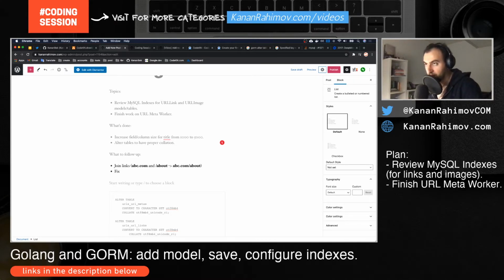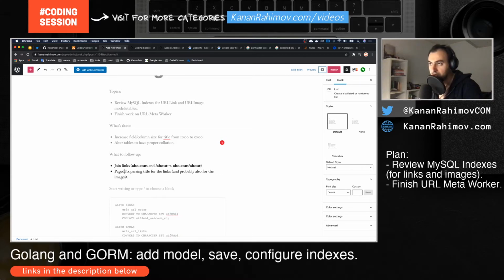Fix parsing title for the links. This can also be a reason why we have too long metas, right? Too long text in a description. Fix parsing title for the links, and probably also for the images. And this is about the page data parser. Giant links. This is also actually the page data parser.